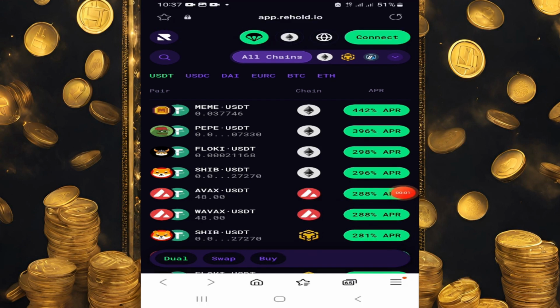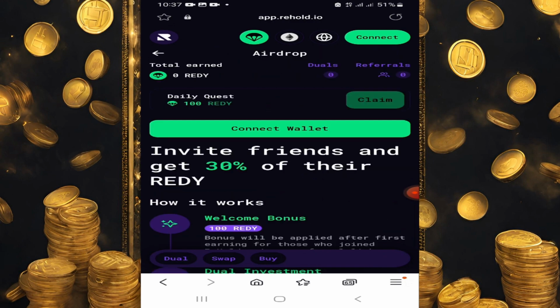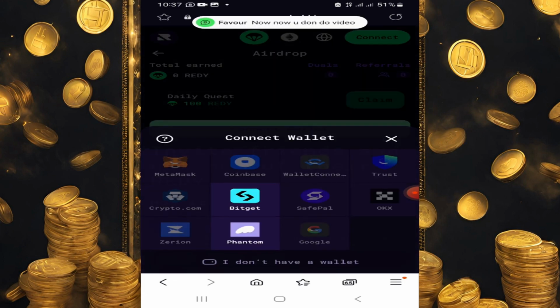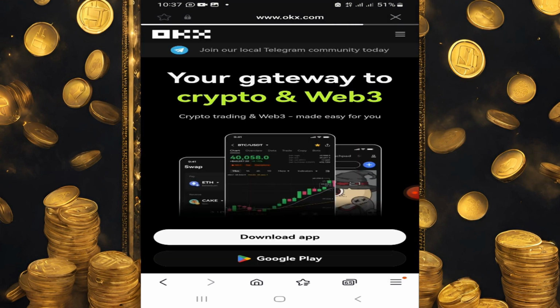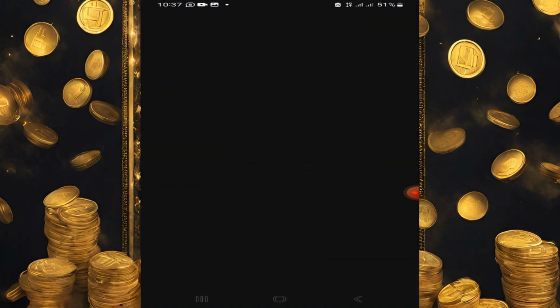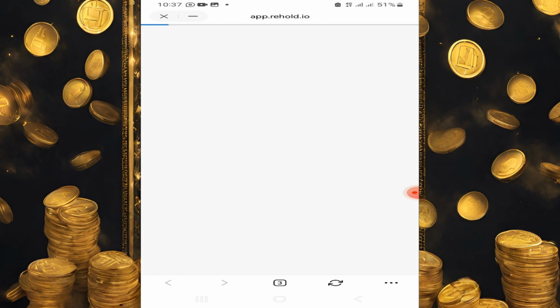As simple as that. After you're done with that, the next thing that you have to do is you click the airdrop icon on top there, which looks like a parachute. And here we go. We need to connect the wallet. Okay, beautiful. So we are still punching OKX. It's loading.